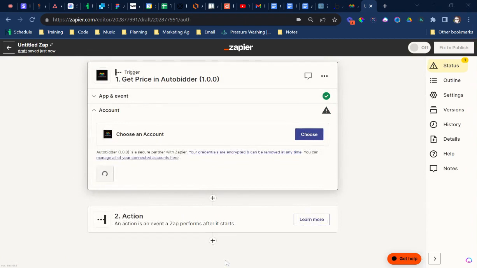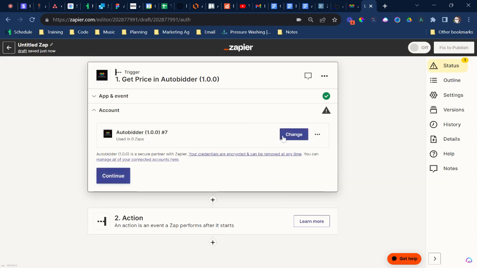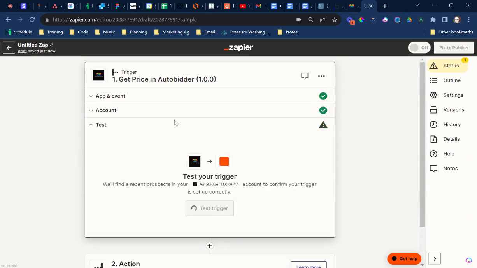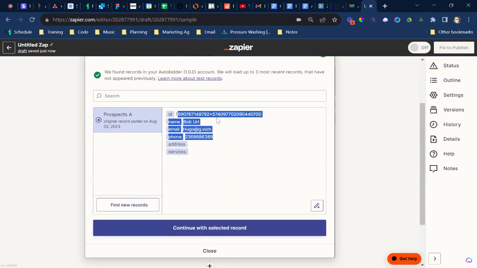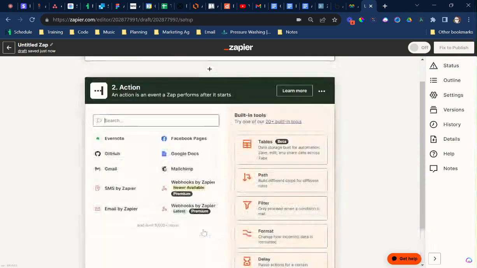Now, all you're going to do is connect your Autobidder account to Zapier by logging in. So I'm going to go ahead and enter my email right here. And then obviously you have to enter your password and click yes, continue. Okay, now our Autobidder account has been connected. So we're going to click continue. It's going to run a test, just to make sure it's pulling that data in, and it is pulling in data. So that's good. The most recent one. So we're going to continue with selected.